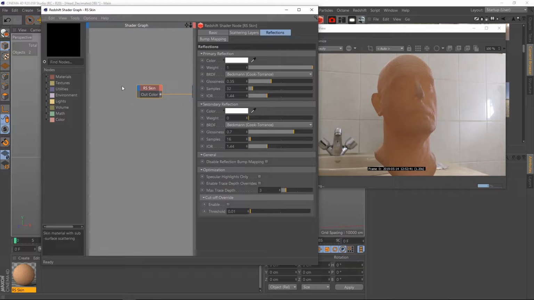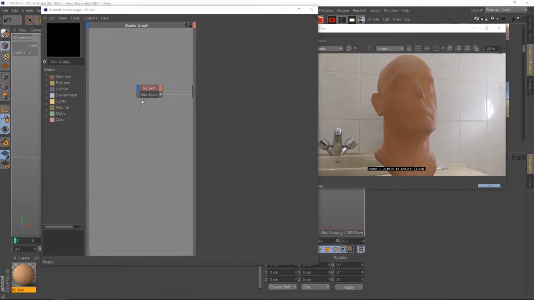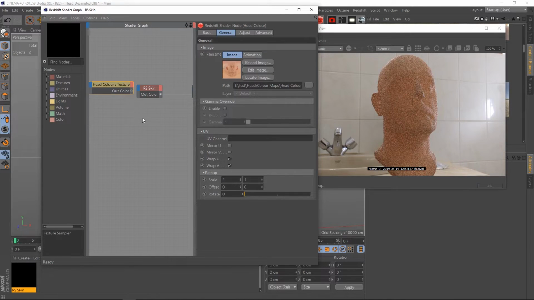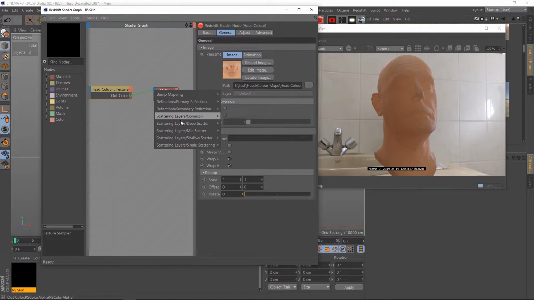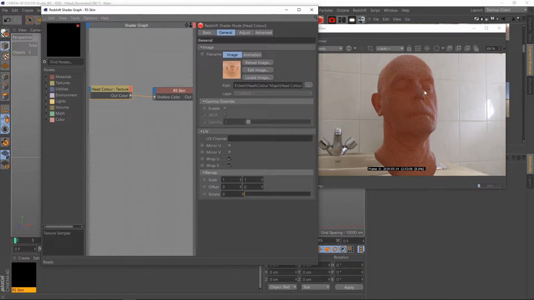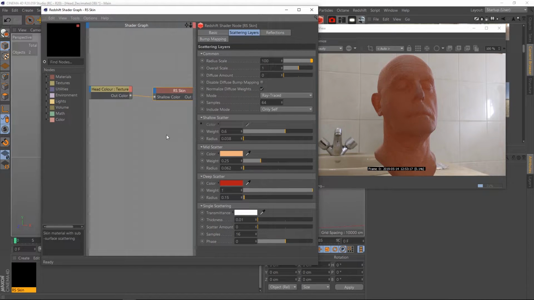So now let's import a texture for the face. And now I'm gonna connect this one to the shallow scatter color. Let's see, okay. So now not very much has changed, but the head got pretty red now. So we can play around with the weight and also the radius scale. The radius scale is primarily a multiplier for the weight here. So we just crank this one down to, let's say, 10.